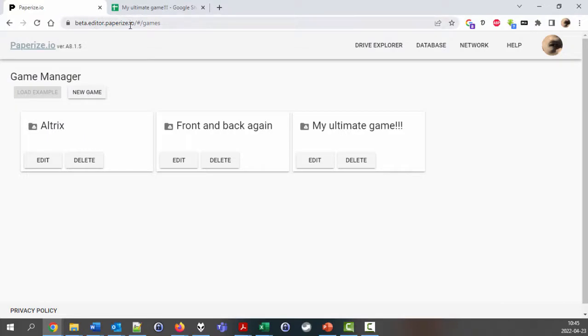You can access a functional editor at beta.editor.paperize.io. You will then have to authorize this application to access your Google Drive account, and it will only be able to access stuff created through this Paperize application. This is a landing page. You can have multiple games, and I'm going to start a new game to show you some of the stuff in Paperize, the basics and a bit more.